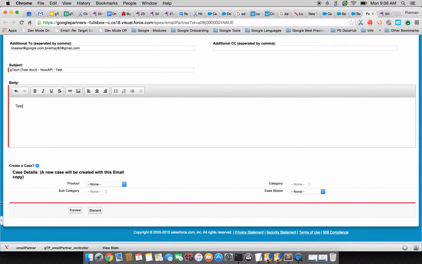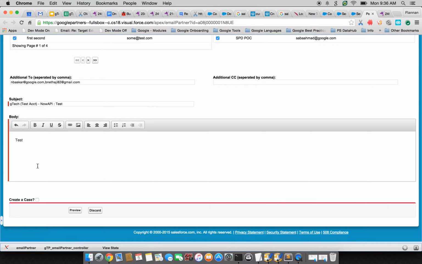And the next section is to create a case if you're using case for the partner communication. So if you're using the case, this option will create a case and attach the email to the case. And if you're not using cases, you can unselect this so that a task will be created in the service account record, and this email will be attached to the task.